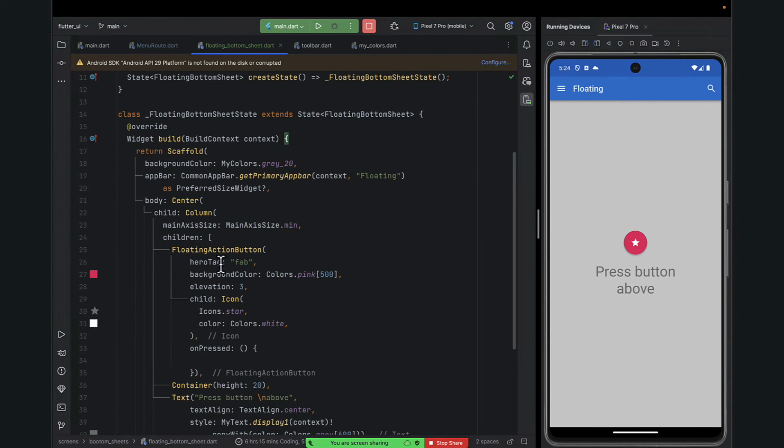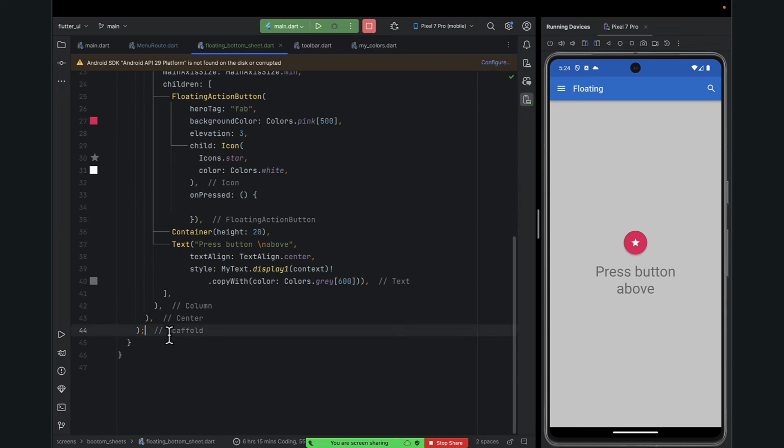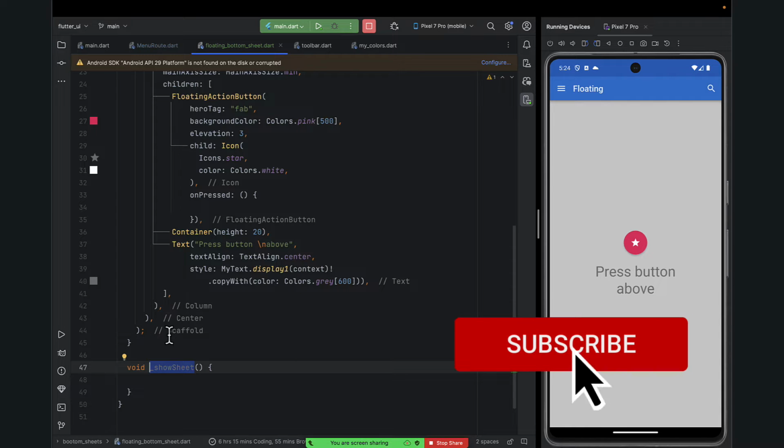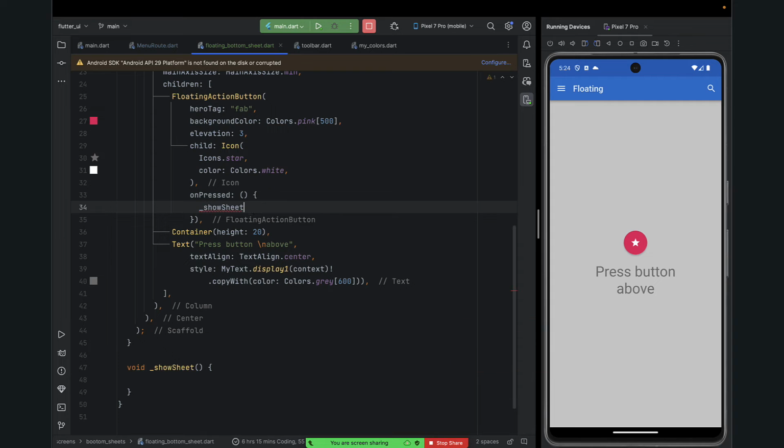I can simply create it here after the build. I just put there showSheet, or you can put raters, or anything that you want. Then I come here and call it, so when someone clicks on this button, I'll be calling that method. Let's go ahead and implement it. You see when I click here, this function is being called, but there is no action there.